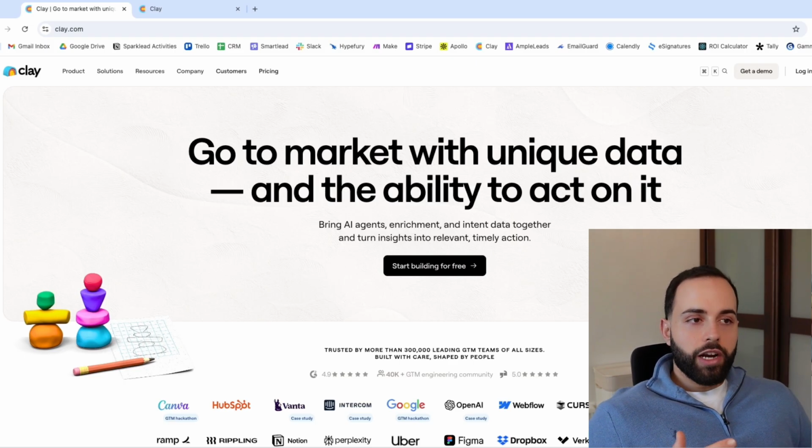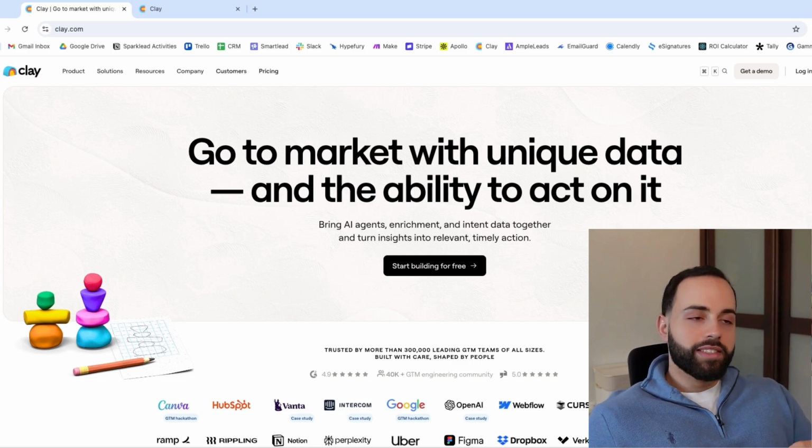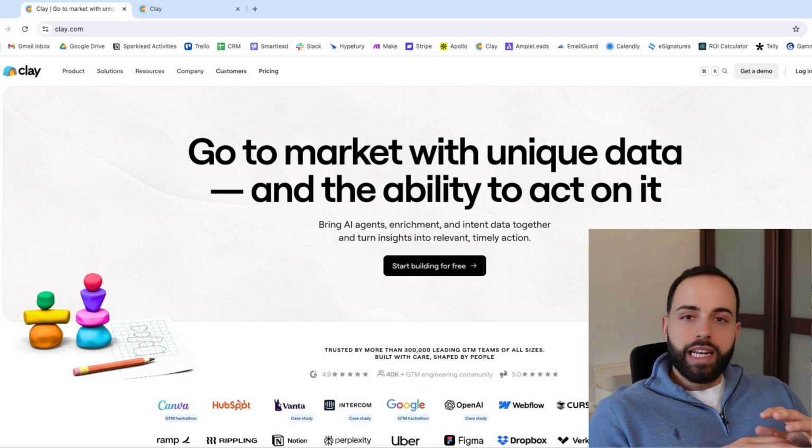Now, if you're not too familiar with Clay, or if you haven't used it before, Clay is an all-in-one data enrichment platform. There's basically nothing that you can't do within Clay at this point. You can build lead lists, you can enrich your data, you can clean up your data, you can format your data. You can basically do everything in Clay.